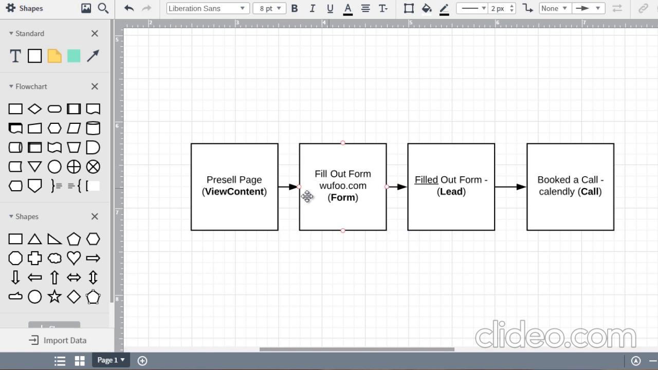You can create the standard pixel, the standard event, and name it form so that anytime somebody lands on this page, you know they landed on the form. It does not necessarily mean that they filled out a form. We need to have a next step to do that. So the next step is whatever page that they are forwarded to.